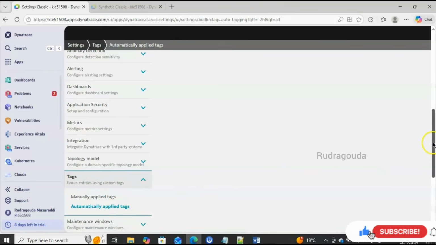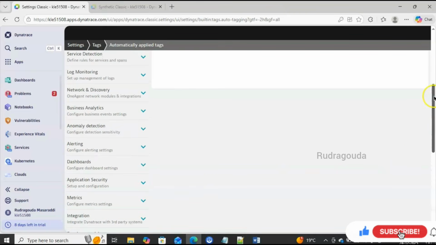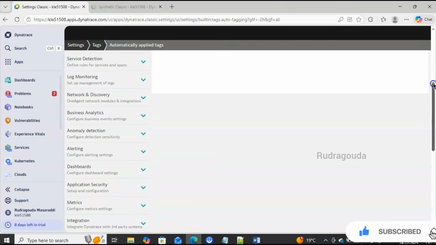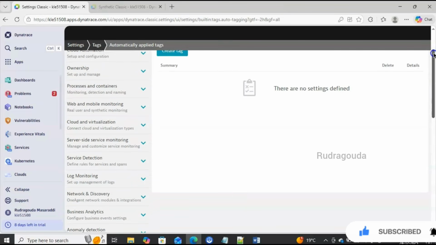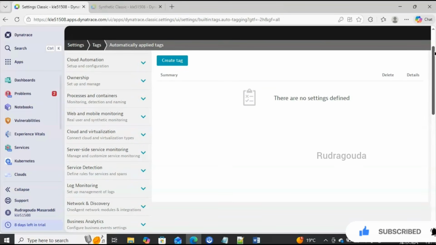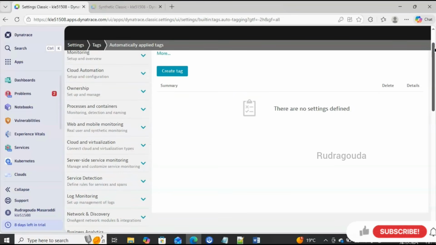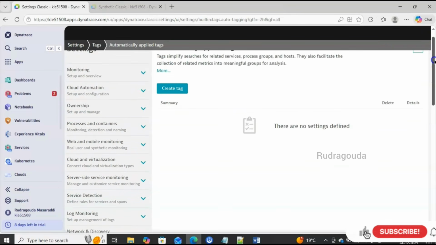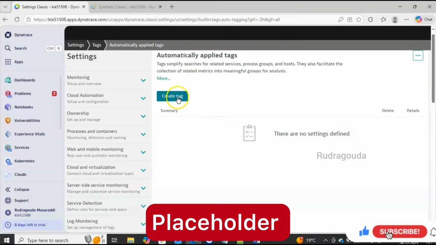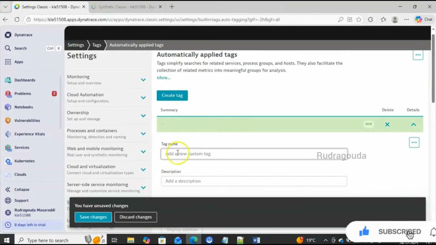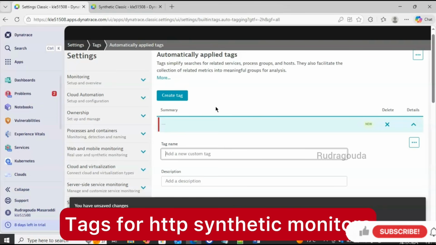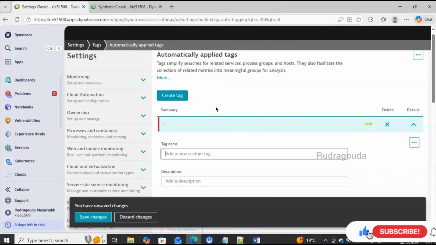Manually applied we will use very rarely, because only in a small environment can we make use of that. But in big environments, or to make a lot of modifications for a huge number of servers, then definitely we should go into automatic tags only. To create the automatic tags with the help of a placeholder, you need to click on create tag and provide the name. On which particular entity these tags are going to apply is very important. For demonstration I'm using synthetic monitors, basically HTTP synthetic monitors, and on those I'm going to apply these automatically applied tags using placeholders.